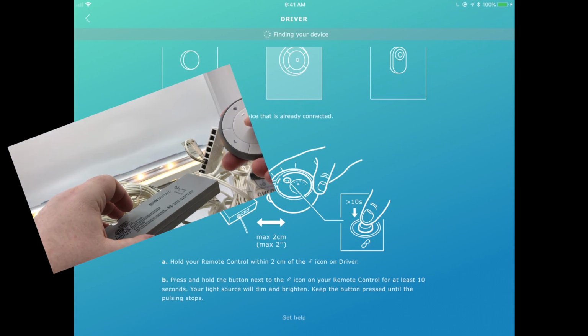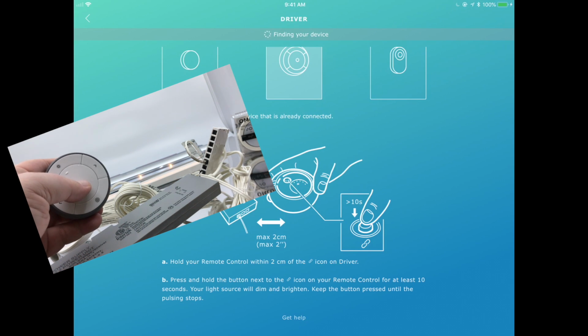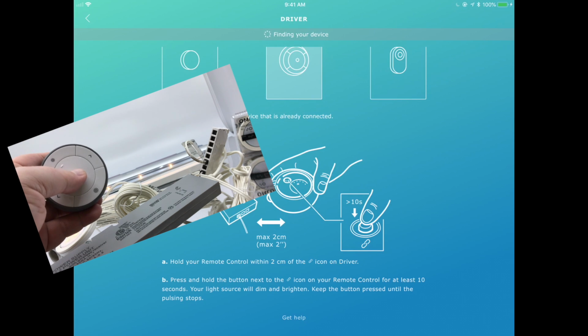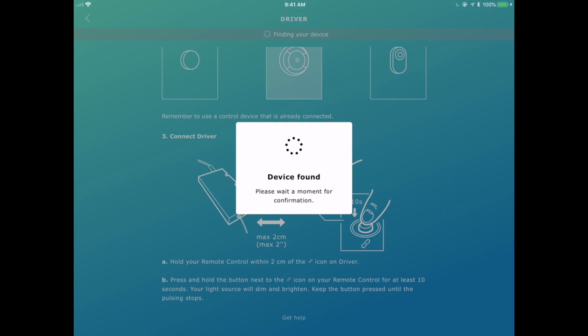This does take a couple of seconds. You can see that the actual light itself is controllable now. And we're just going to wait till the application catches up. So I did cut out a little bit of the video here to be able to get this closer, but you'll see the device eventually was found.